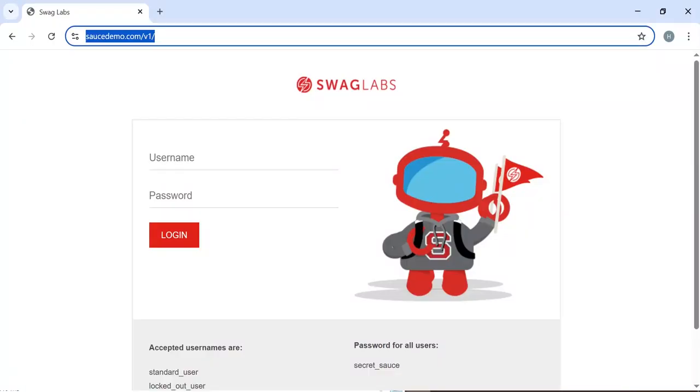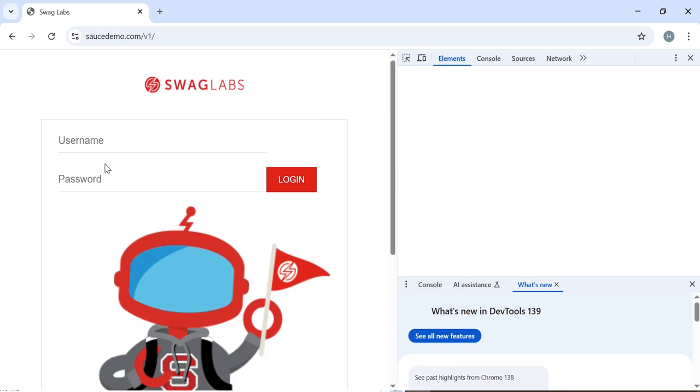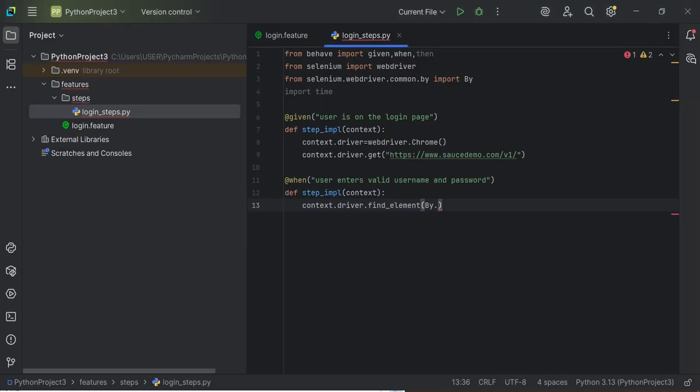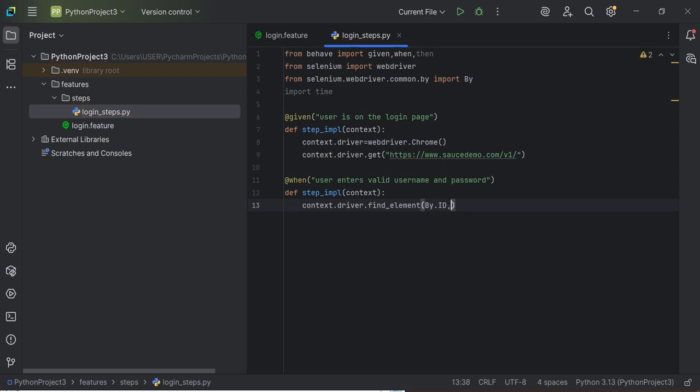Let's check how we can locate this element. Right click here, inspect. Here id and name both are available. So we can locate this element by id because id is unique. This is a good approach because id is never changed. By id and then enter the value of the id here.